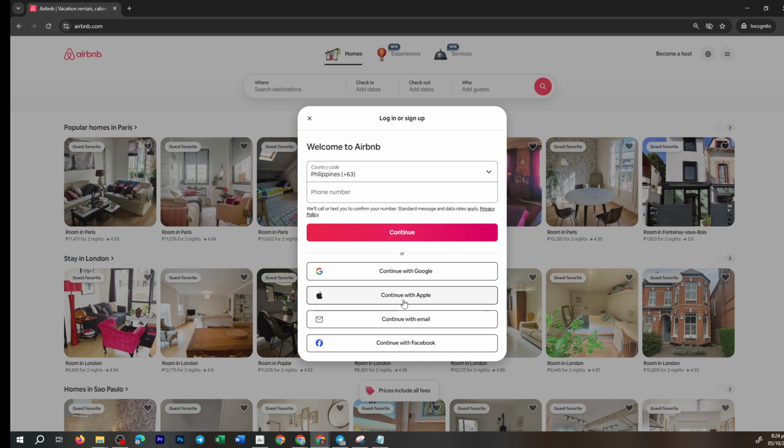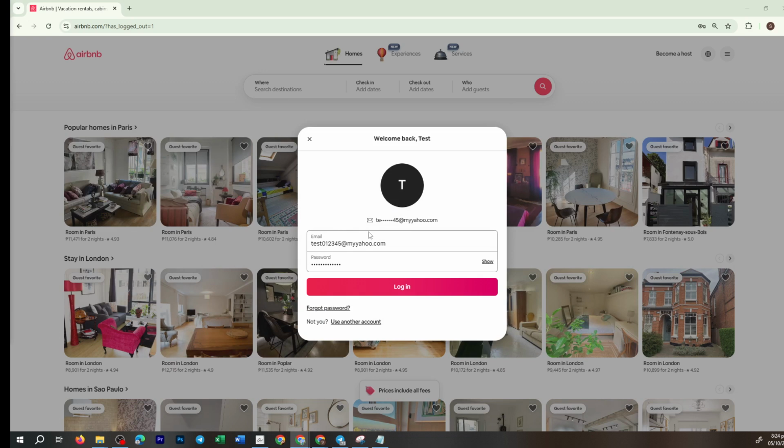However, if you prefer a more traditional approach and want to use your email and password, that's also an option. Simply enter your registered email address and password into the designated fields and then click Login. And that's it. You've successfully logged into your Airbnb account. With these straightforward steps, you can now access all of your bookings, messages, and account settings hassle-free.